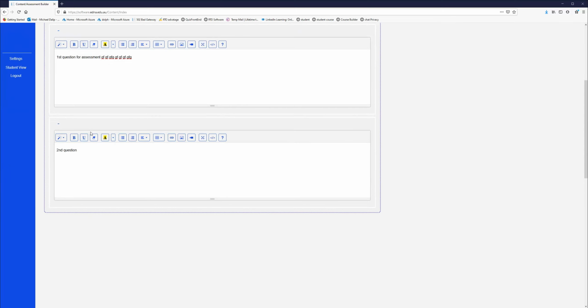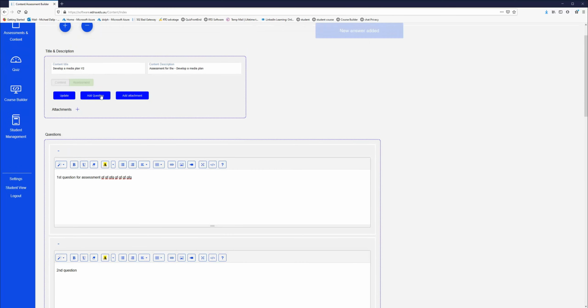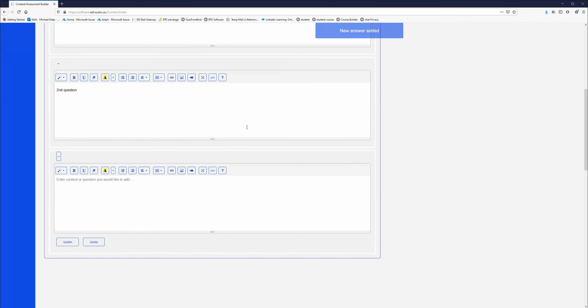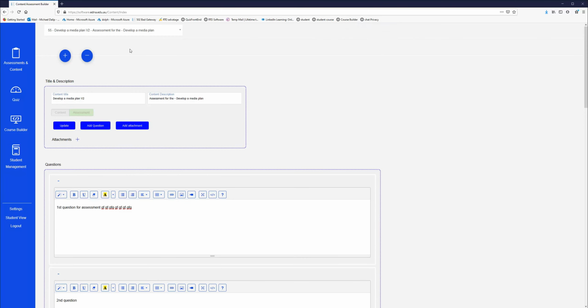If you wanted to add more questions to your assessment, you just click the Add Question button, and now you've got a new question that you can provide in relation to this assessment.